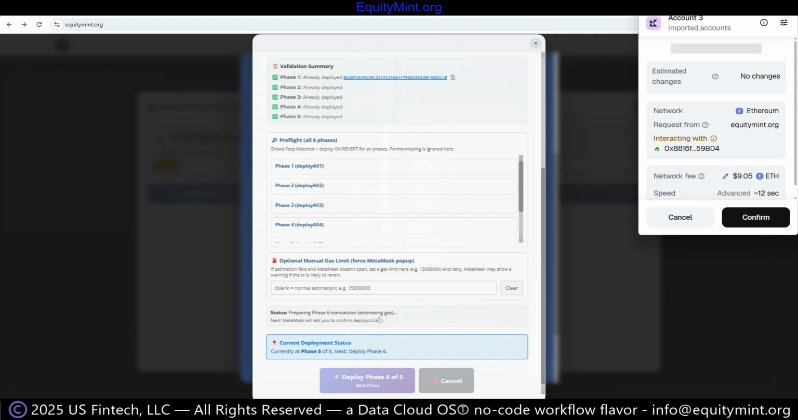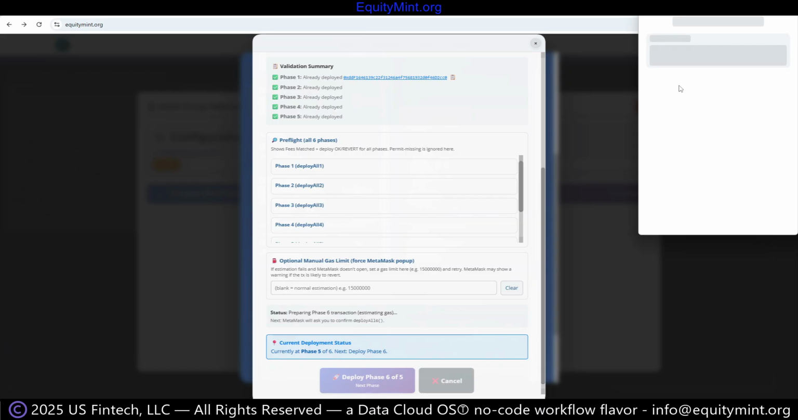This is it. This is the final phase, folks, before we actually go live with valid subdomains that you can add your project from and white labels. And we invite you to come directly into EquityMint.org and start deploying, folks. Start getting your projects out there to the world. Let's do it. Let's finish with phase 6. Let's confirm that. Okay, just clicked it.